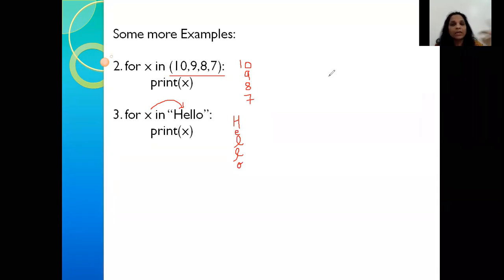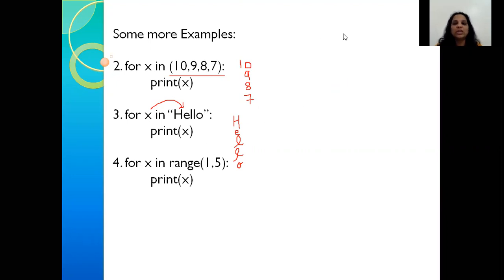Okay. Now, previously, the first example made use of a list. The second one made use of a tuple. The third one made use of a string. But I said in my programs, I'll be making use of the range function. So let me just show you an example of the range function. What have we learned? What does range 1, 5 do? Generate numbers 1, 2, 3, and 4.